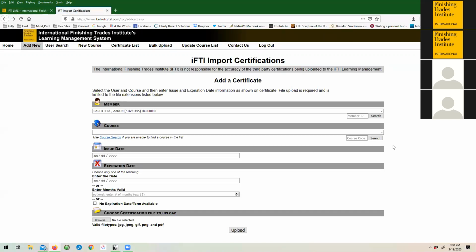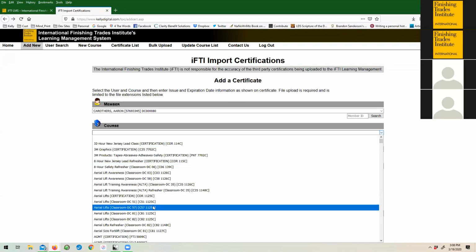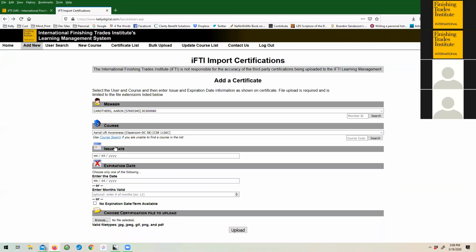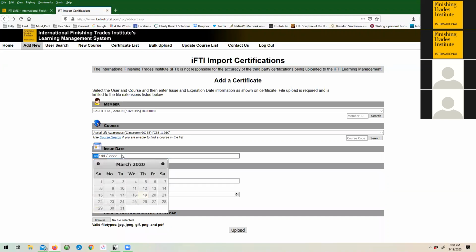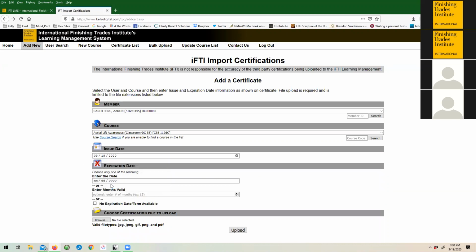There we go. So, as I said, you can do it in JPEG, GIF, PNG, or PDF. You select the course that he's taken, whatever the course is. You put the issue date. If the certificate doesn't have an issue date, I usually use the upload date. And then if it has an expiration date, you enter it. If it has a number of months valid, you enter that. Or you say it has no expiration date.